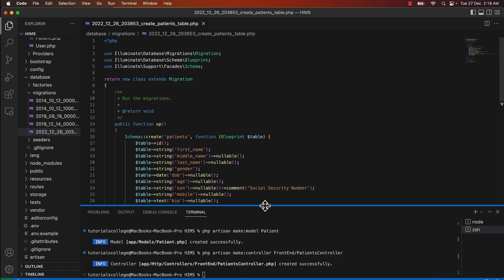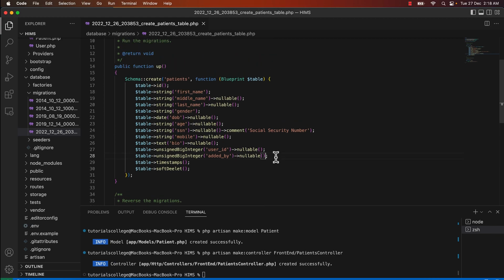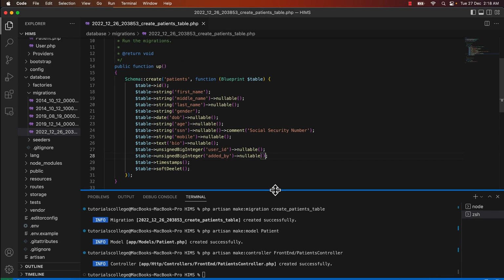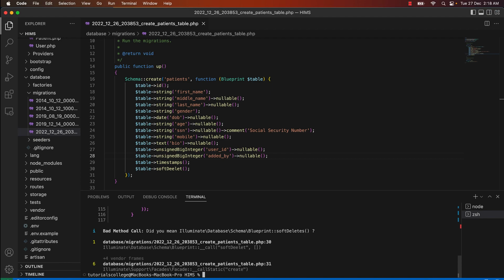So I think by and large our migration is complete, and let's rerun the migration and see if everything goes smoothly. So php artisan migrate. Okay, soft delete, okay, we have spelled it wrong, soft delete.